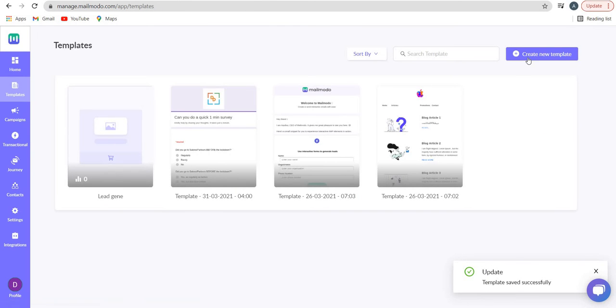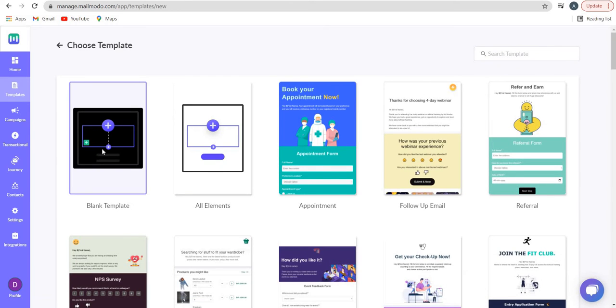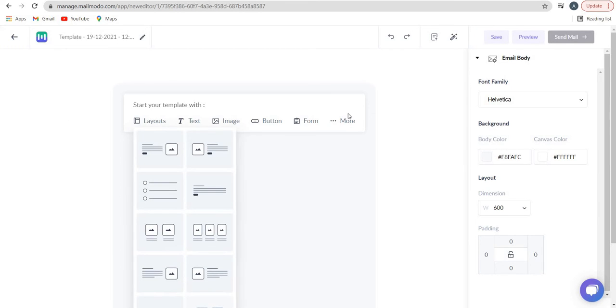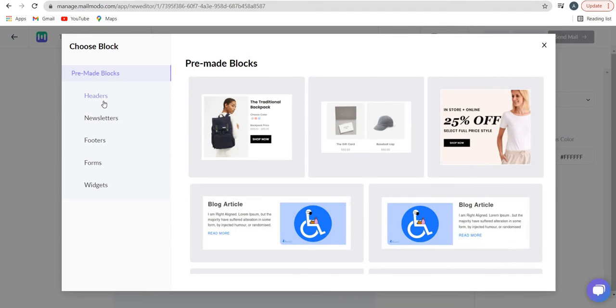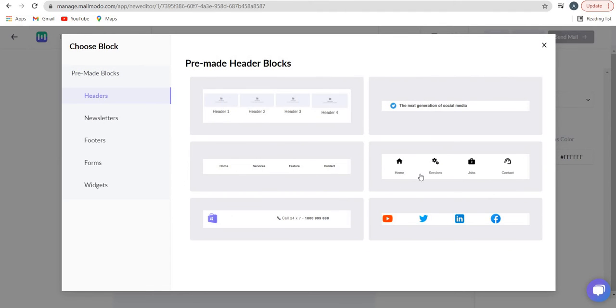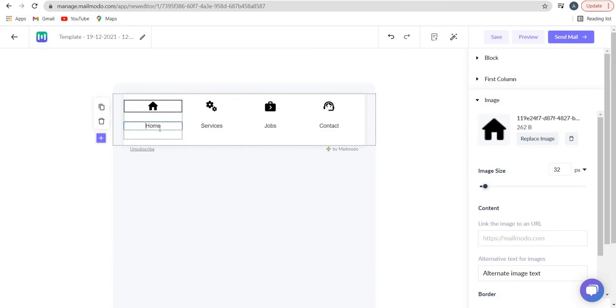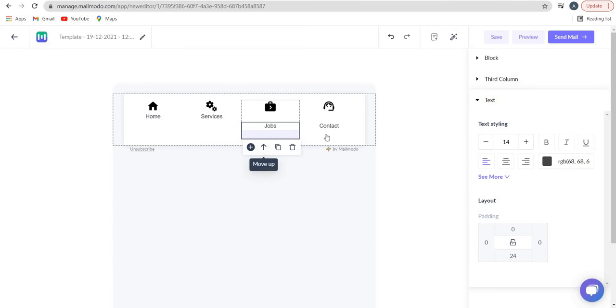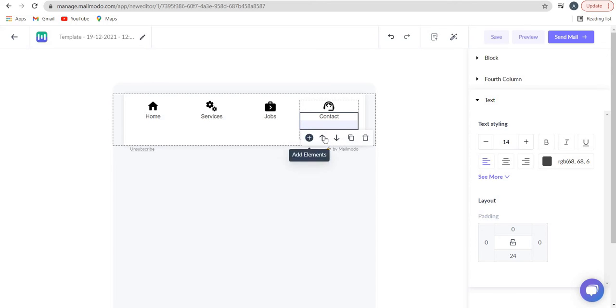Now just coming back to templates again, create new template, and I'm going to start with a blank canvas, blank template. So here you don't have anything, it's completely blank canvas. I'm going to click on layouts or click on more, and then select with a header, go with a header, right? Because you need a header up front. I'm going to choose this, and you can always change the icon, or you can always change the text. If you want to move this up, again, it's very simple. If you feel that there's too much space between the icon and the image and the text, you can always move it up and down, and then you can reverse it as well.